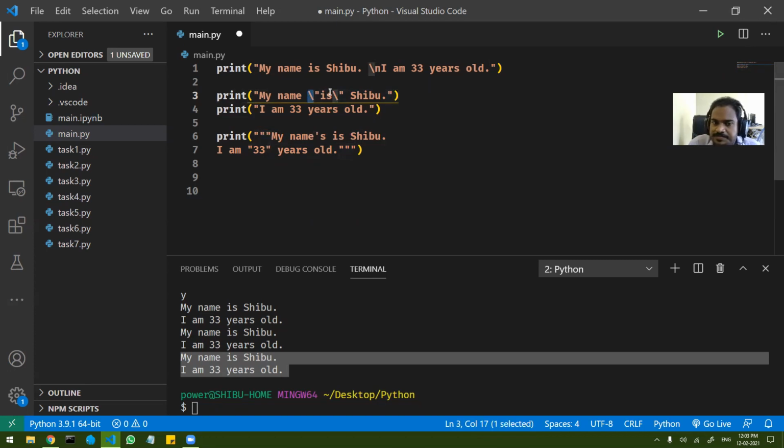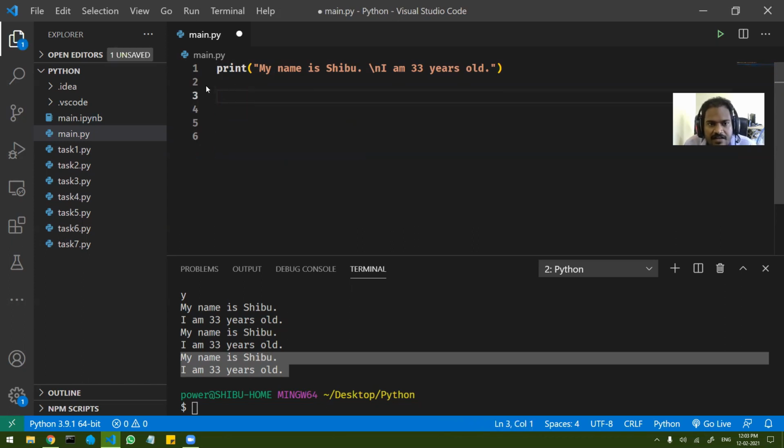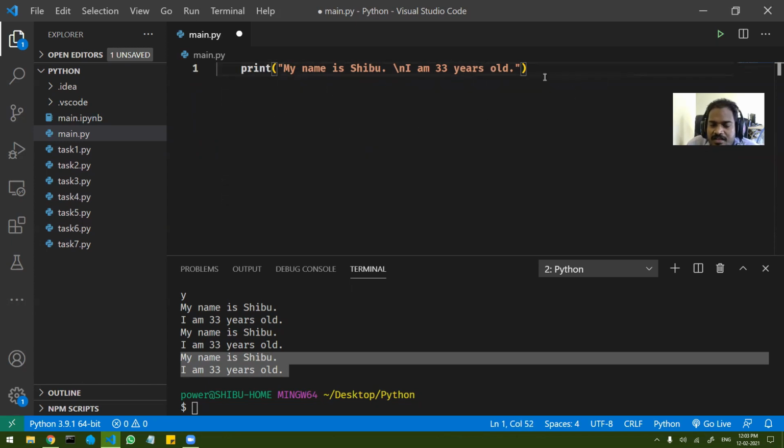Indentation is very important, which I have not covered right now because it is not required yet, but it is the most important topic. Let me show you why. Let me remove everything. Normally in C programming and in Java or any other language, if you do something like this, it should not create any problem. Let me show you.